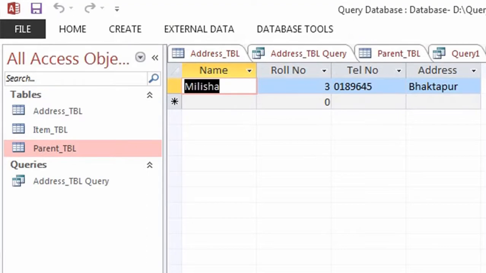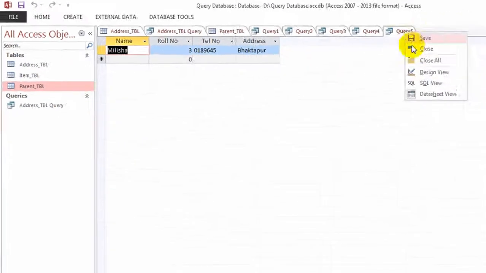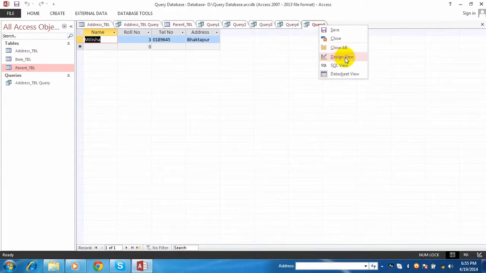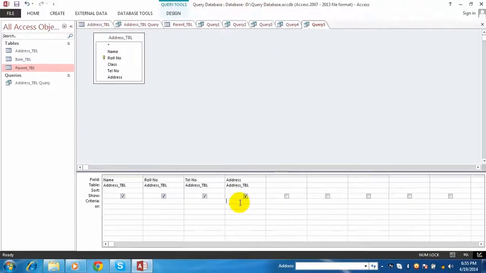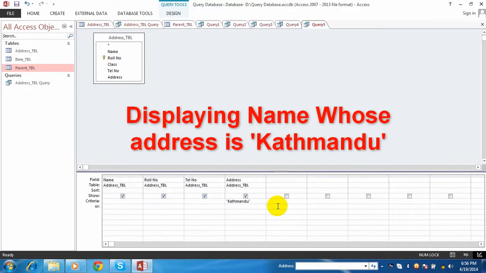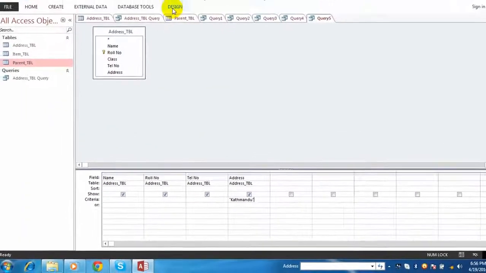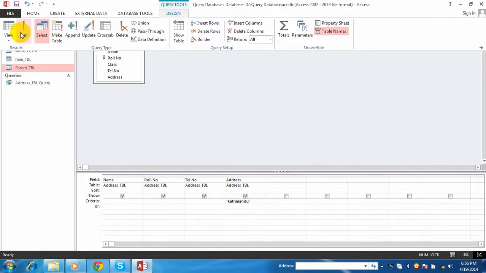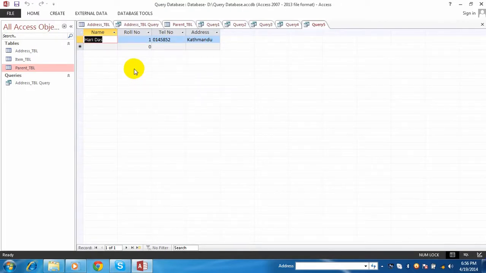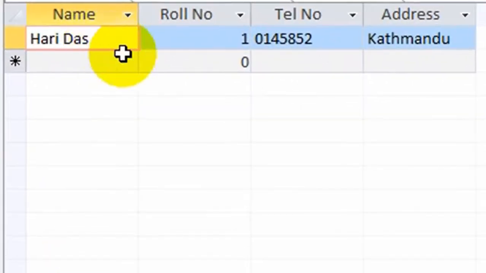You can also return to the design view directly from it. For example, just right click on this query, click on Design View. Now specify the criteria like Kathmandu. Now it displays only the records from this address table whose address is Kathmandu. Just go to the Design menu tab, click on Run. See, here you can see the name Haridas whose address is Kathmandu.